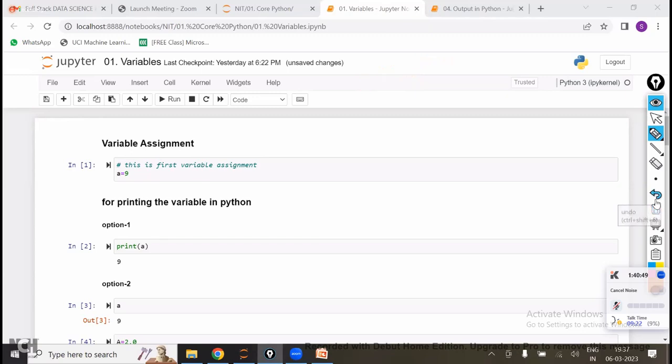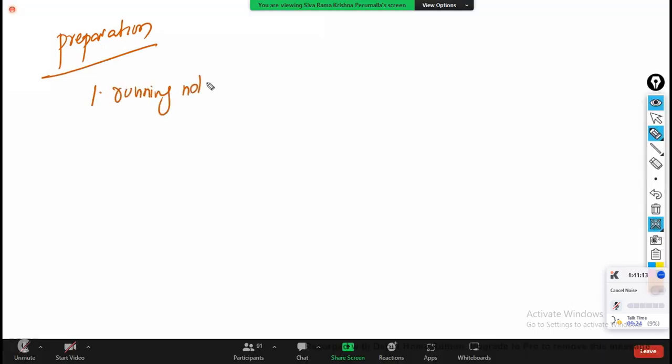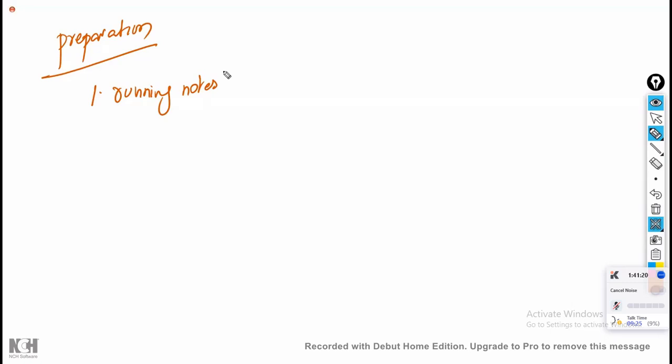While I'm executing or explaining, write each point in your running notes. Focus on the running notes, and after the class, go and do the revision. Now, what is the way of preparation? The best way of preparation means writing the running notes in the class, each and everything. Whatever I'm explaining, focus and write every letter that you can.